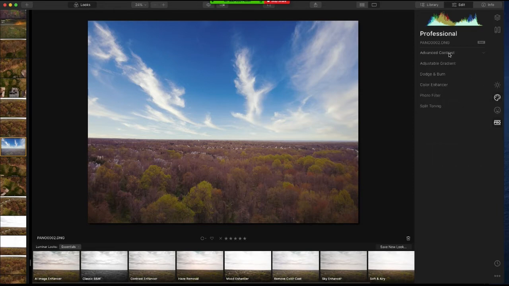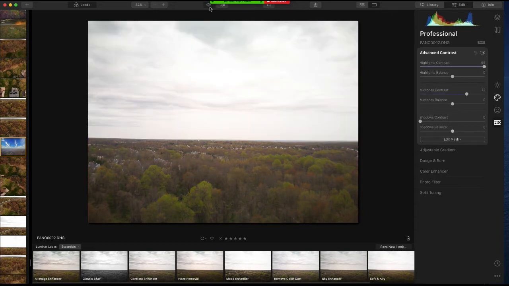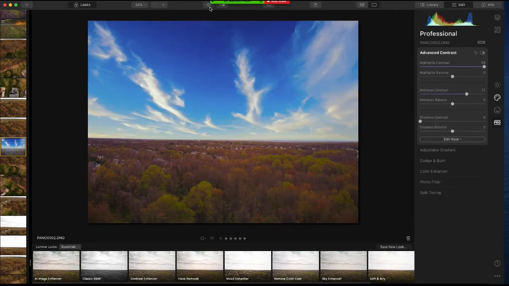Now this one is advanced contrast. I can highlight what exactly, you can see that it's a variation of the contrast. I can have a mid-tone contrast. You see that there is a change, so it's okay, before, after, before, after.